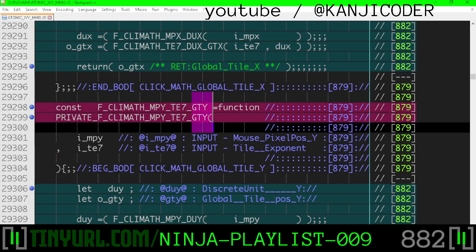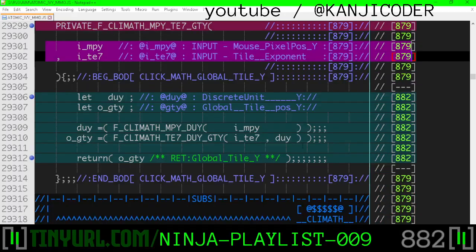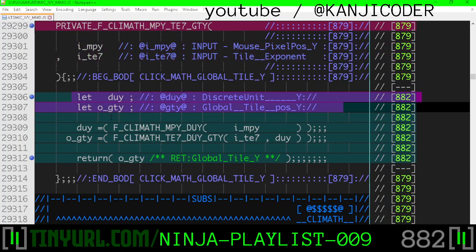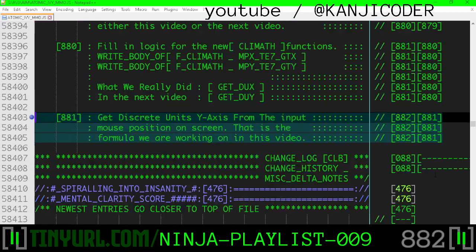size converted to GTY. Here's our inputs right here, discrete unit y and output GTY. So we're going to get discrete unit y right here, then pump in tile size and discrete unit y into our little helper function here, output GTY right here, output GTY, and that's it.